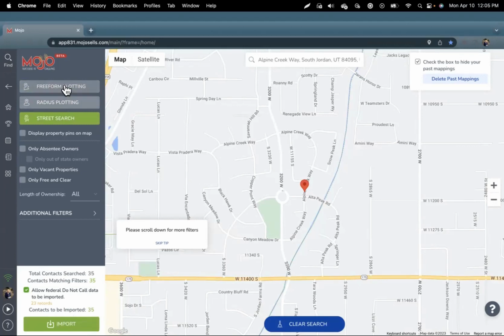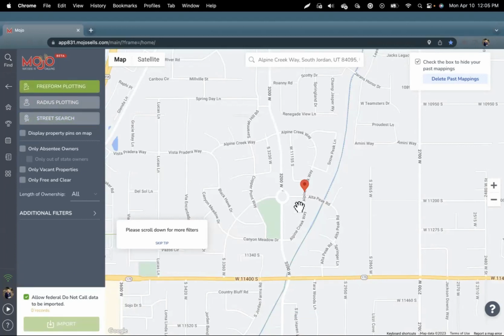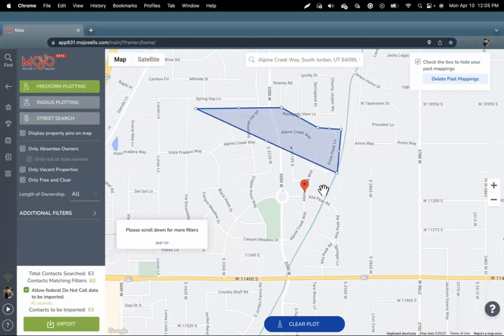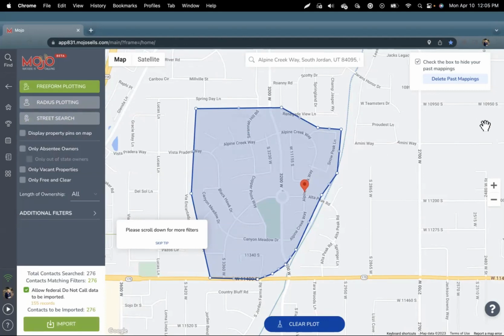So I'm going to go back to the freeform plotting on this sample and really just define where I want my geographic farm so that I can get exactly the properties that I want in my farm. That should give me exactly the farm radius for my geographic farm that I want.